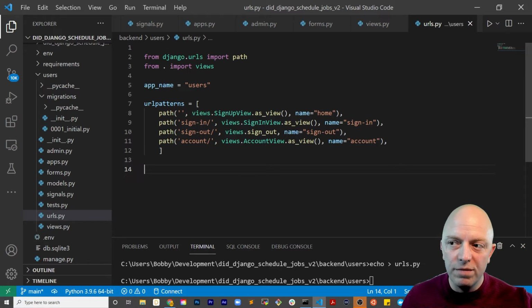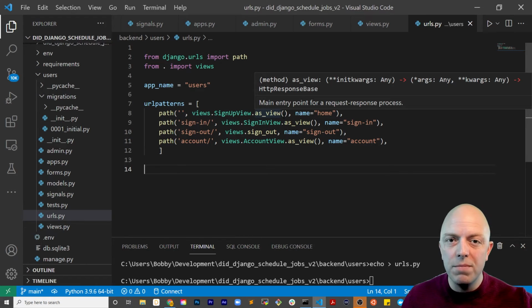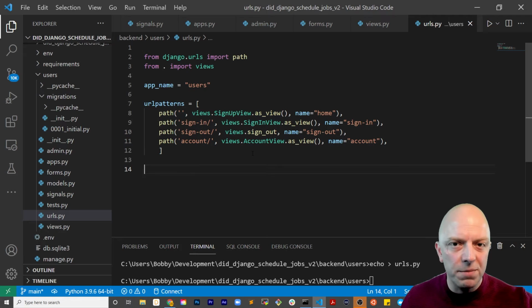Patterns, path. So this is our home view. So this is our, you'll have digcoding.com or you'll have localhost 8000. This is the home view. There's no URL pattern after that. So this will be views.SignUpView.as_view. You must have that on a class-based view. If it was a function-based view, you wouldn't have that. Name, home. So that's what we'll be referencing when we're using template tags that are with URL template tags. Okay, which you'll see soon.